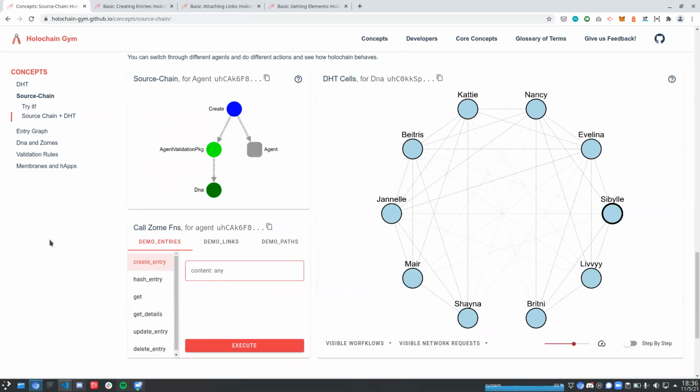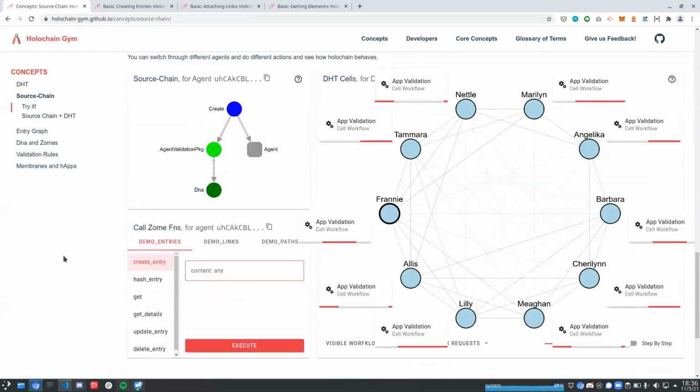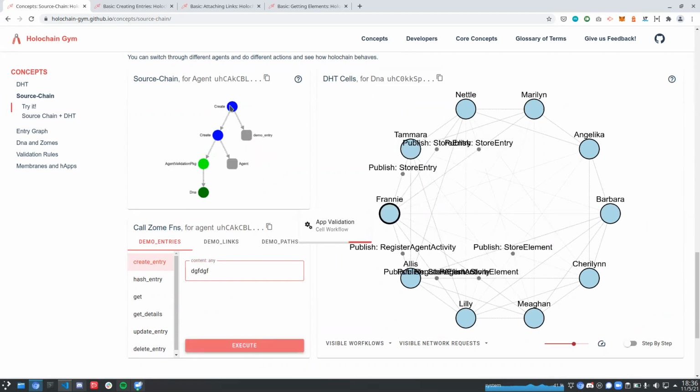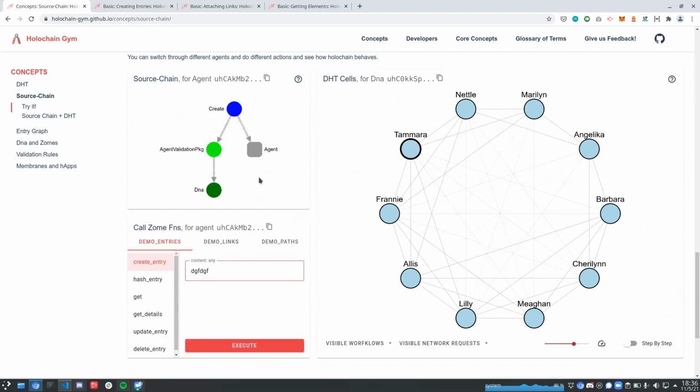So we have the same DHT. Actually, I don't like this DHT. Two nodes are disconnected. Now we are a bit more lucky. So you can see here, it's the source chain, okay? And the circles are headers connected to each other, okay? And different agents will have different source chains, okay? Now you don't really see because they all start with the same kind of chain, but if I create something, then that gets added to the chain, and other people don't have that element.